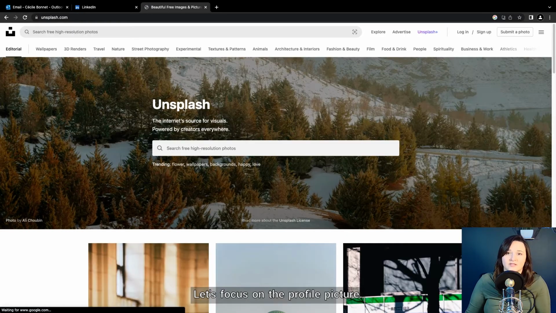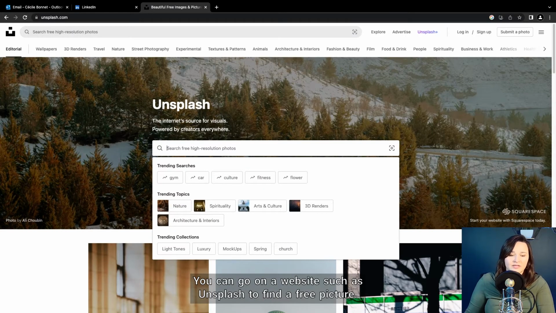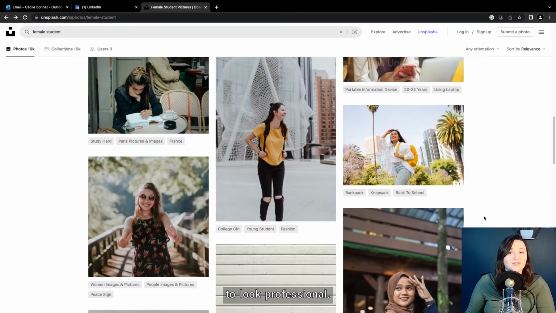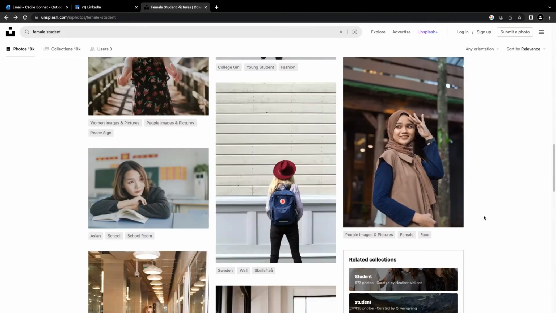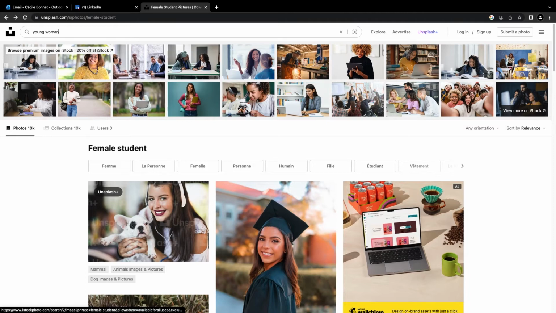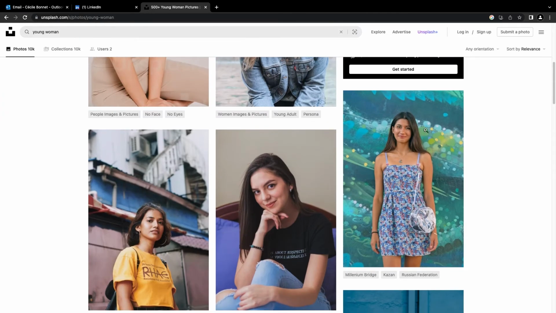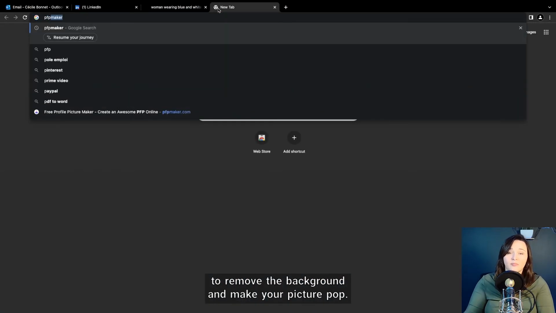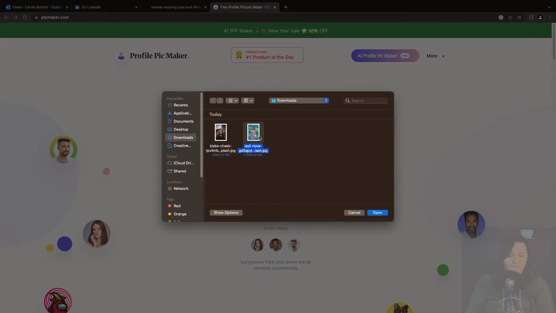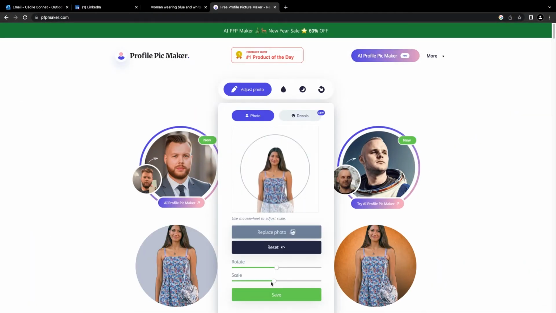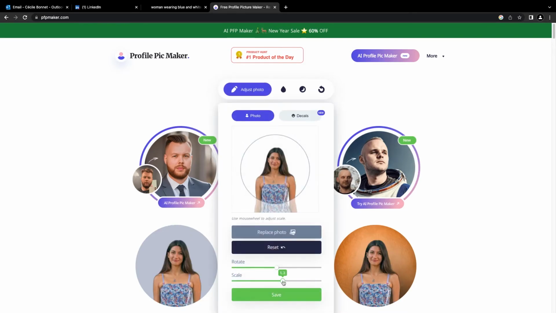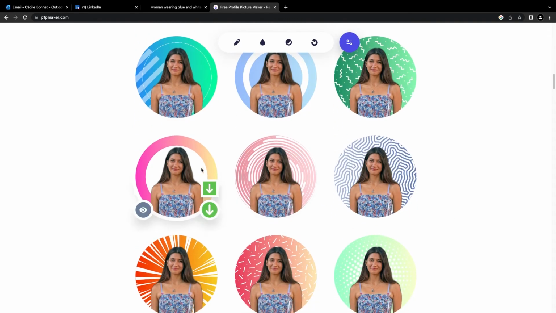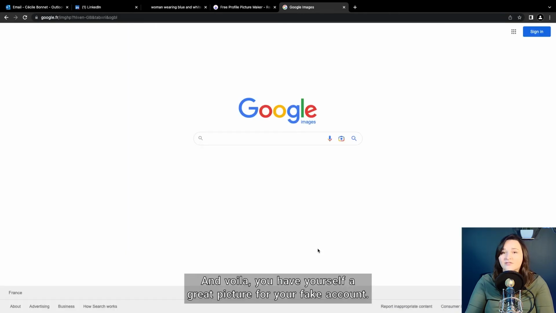Let's focus on the profile picture. You can go on a website such as Unsplash to find a free picture. As for any LinkedIn profile picture, the one you choose for your fake profile has to look professional. Once you've found the picture, go on PFP Maker to remove the background and make your picture pop. And voila, you have yourself a great picture for your fake account.